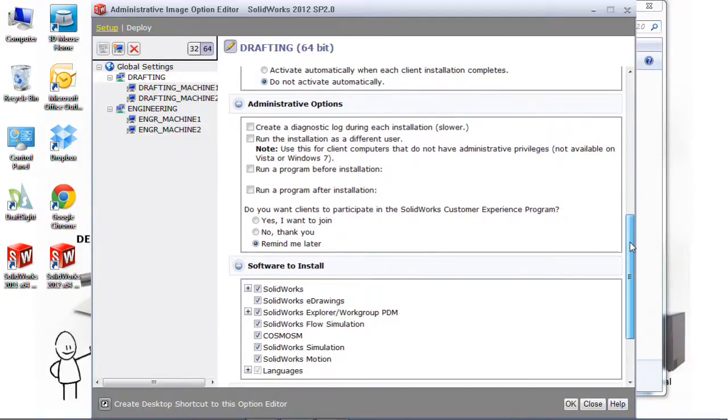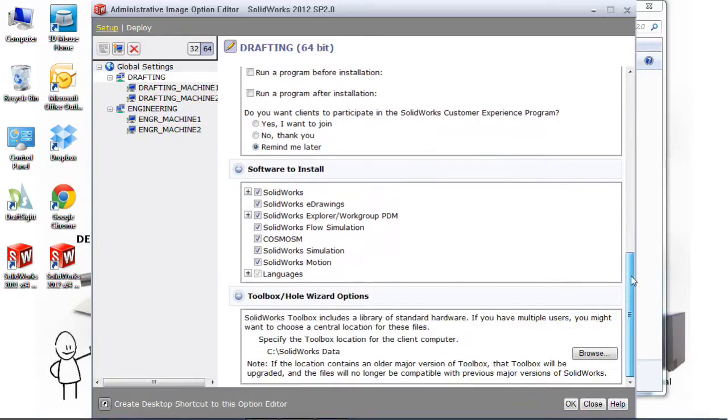Then we can come down here for creating a diagnostic log during each installation. You don't typically need this unless you run into install problems. Then we can turn that on and try to install again, and it'll give tech support nice logs to take a look at. So just take a look down through these options, and then we have the products to install down at the bottom. So again, we do not need flow simulation, Cosmos M, simulation, or motion for the drafting department. And then down at the very bottom is your toolbox and hole wizard options. Right now it's set to the default C drive SolidWorks data folder. That means it's going to install a new toolbox.